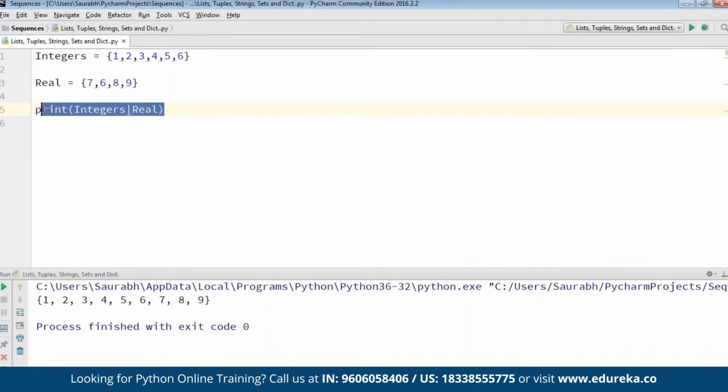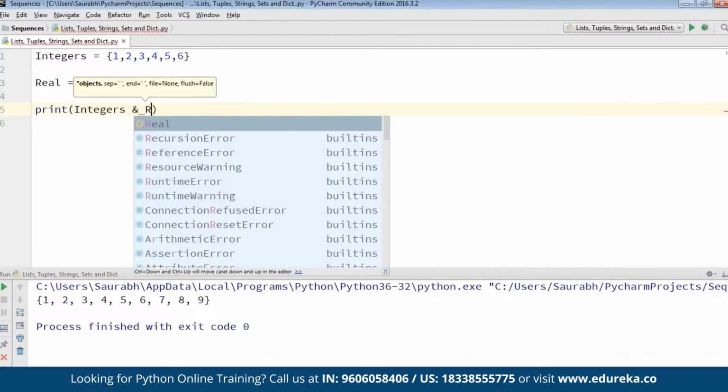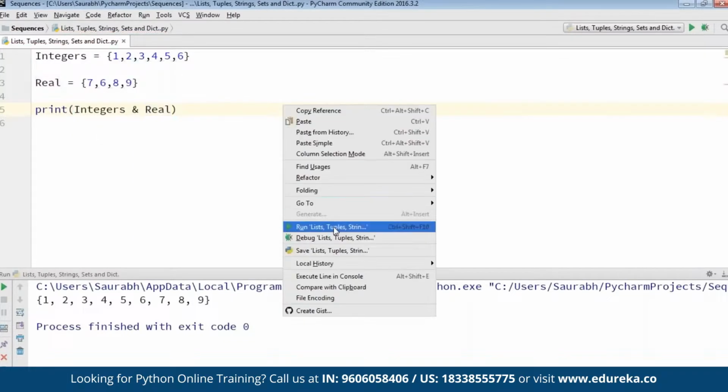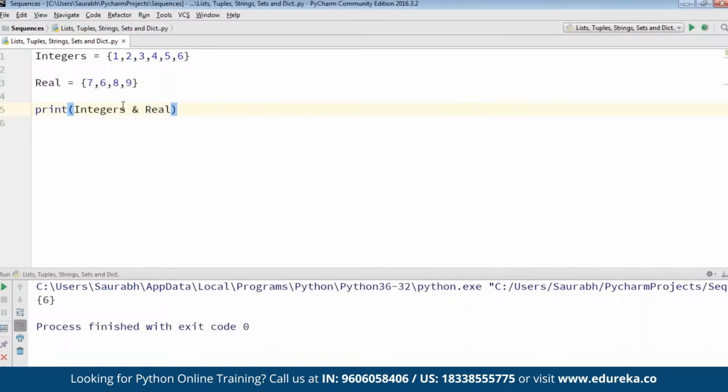Now the third operation that we are going to focus on is called intersection. Now let's go ahead and see what happens when I try to print the intersection. Print integers intersection. For that we use ampersand and real. Let us see what happens. So there's only one element that is common, that is 6. So it has printed 6 over here.